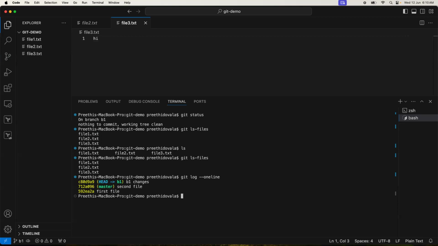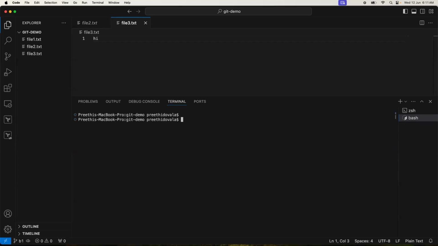It's working as expected. If you want to check the log of any other branch, same command and you can give the branch name here. It will show you the log of master. If you see the log of master, it's having only 2 commits, right? So meaning whatever changes you are doing after creating a branch are applicable only to the branch on which you are working. Like I made some changes on B1, it's applicable only for B1, correct? It's not applicable on master.